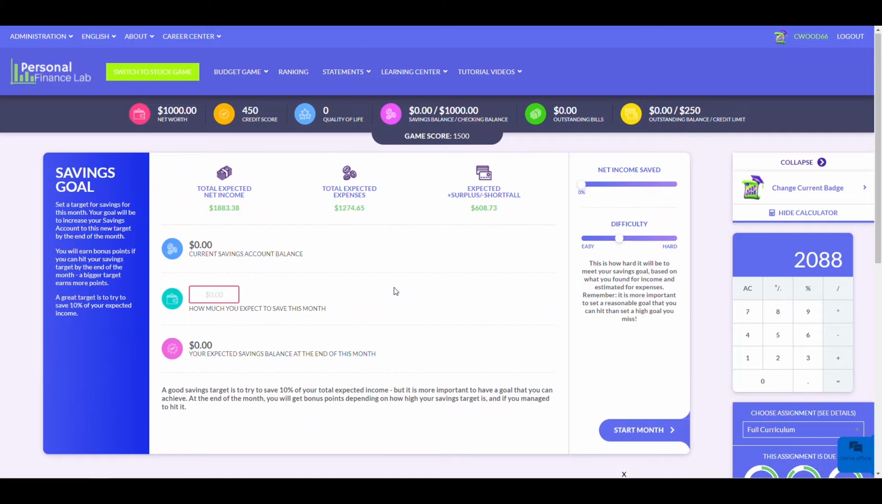And the final screen, which is perhaps the most important part of the game, is the savings goals for the month. So over here, we do have a suggestion to try and save 10% of your expected income. And on the side here, students can see their percentage go up and down depending on what they put in this box. So here we have from our first screen, our total net income minus our expenses. So that's a combination of our fixed and variable expenses.